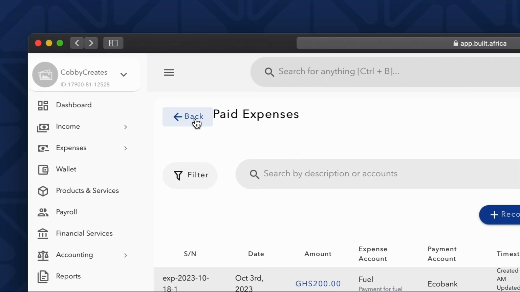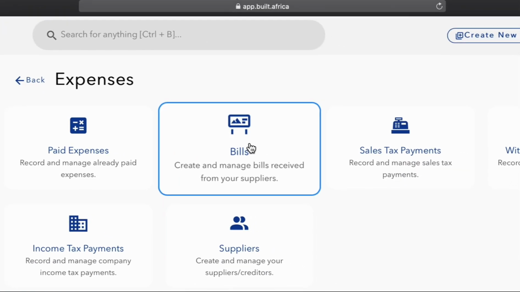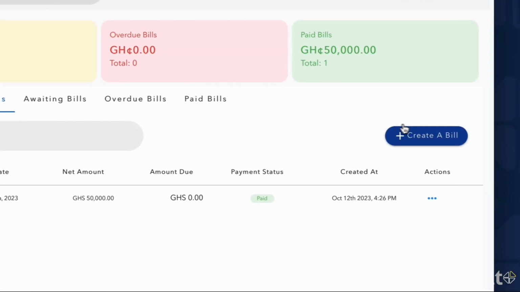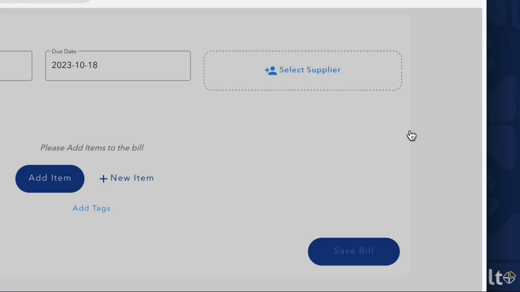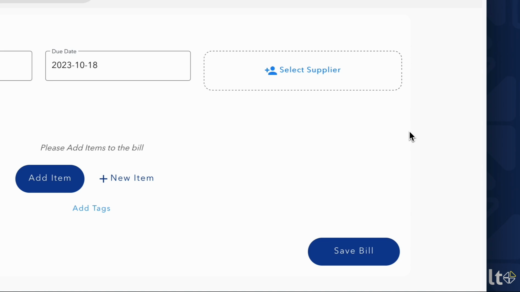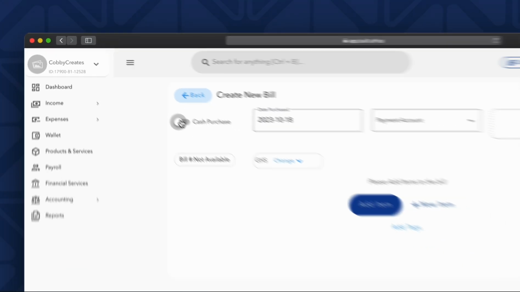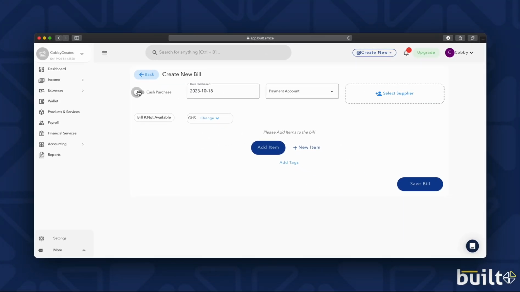Now let's go back to how to record a bill in Build. Click on bills and then proceed to click on create a bill. Once you do this, the template will pop up. You'd have the option of either toggling this button on or off. That is if you want to record a credit purchase or a cash purchase.